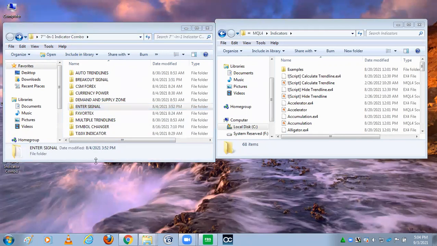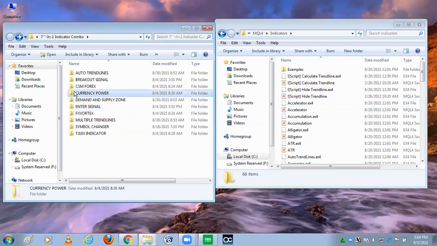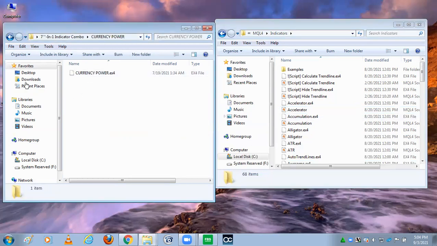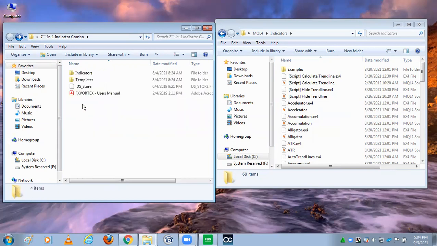So all you need to do is copy from here, paste here. Now go back again, copy from here, paste here, copy from here, paste here. But when you get to this FX vortex, once you click on it, you see two things here. You see indicators and you see templates here.